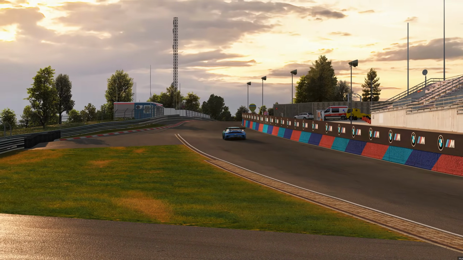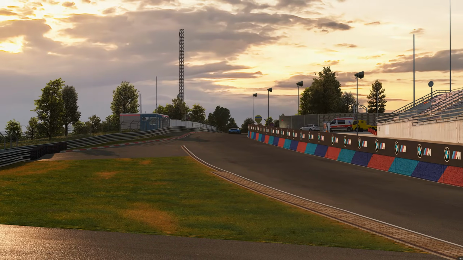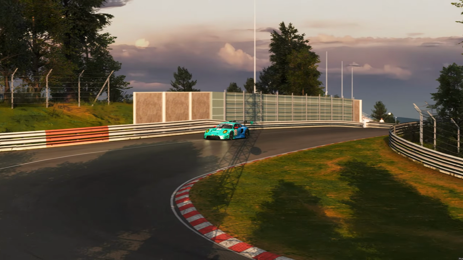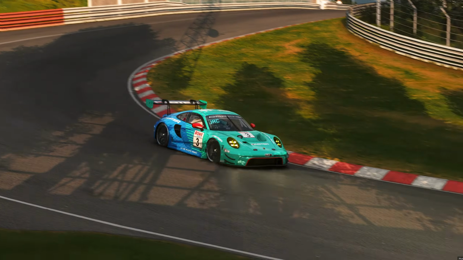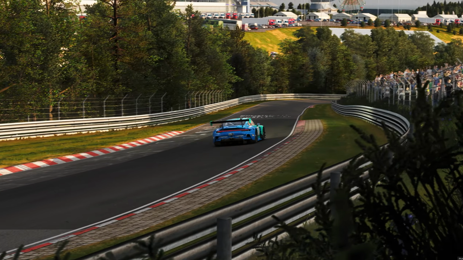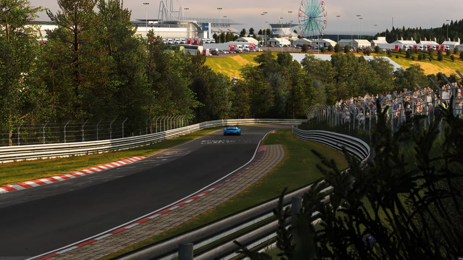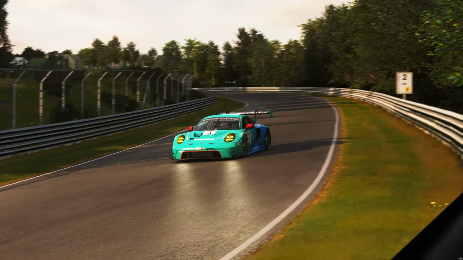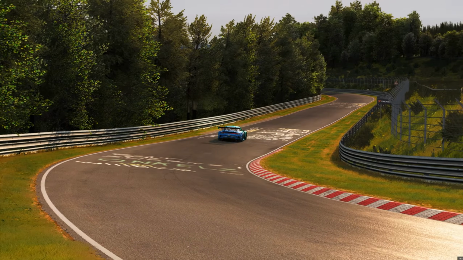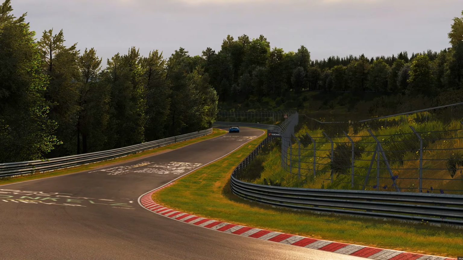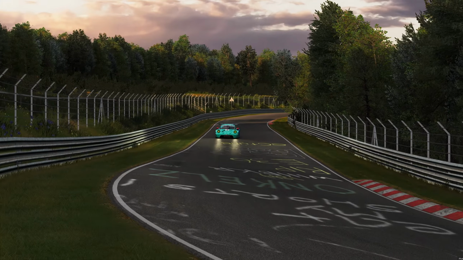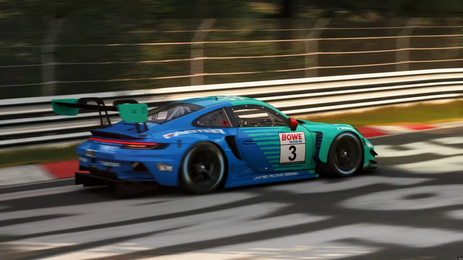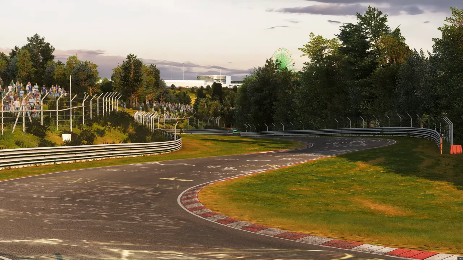Today I'm sharing with you my updated 2023 photorealistic settings for Assetto Corsa. Just like the one from earlier this year, I am still using my post-processing filter, Premiere. However, unlike a few months ago, it has been updated a lot, completely reworked, and in my opinion is looking better than ever.